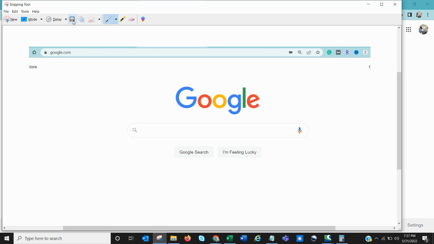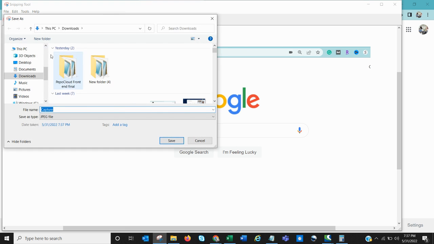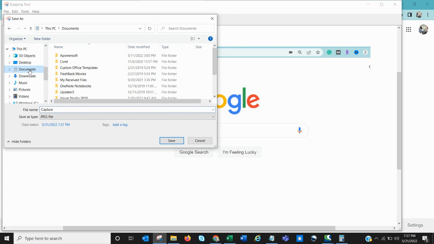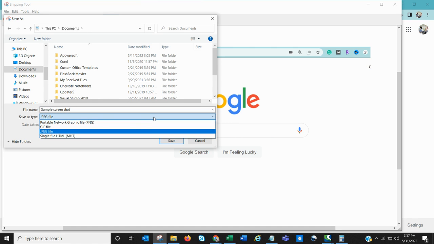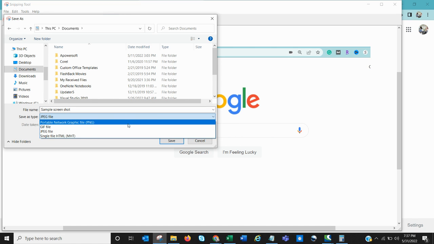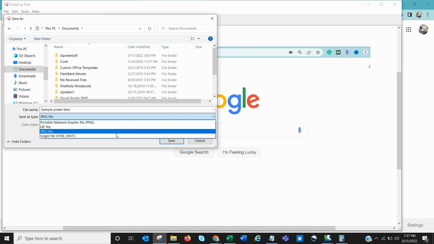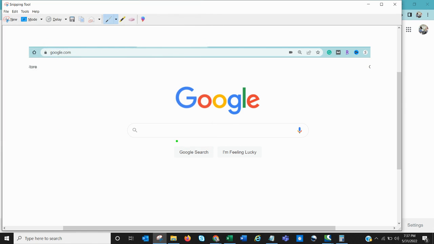You can either save this somewhere, like in documents, as a capture or sample screenshot. It also allows you to save it in PNG, GIF, JPG, or MHT files. Usually I save it in a JPEG file. So let me save it here, so you can go to documents and open it up.